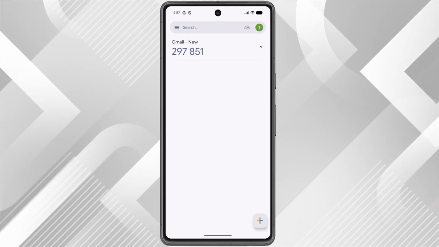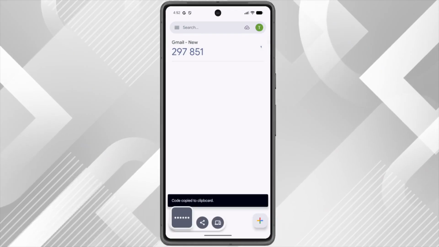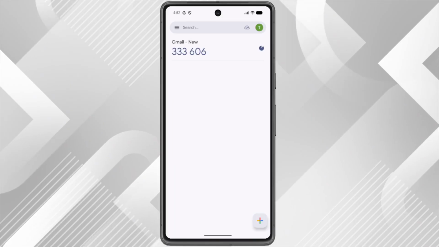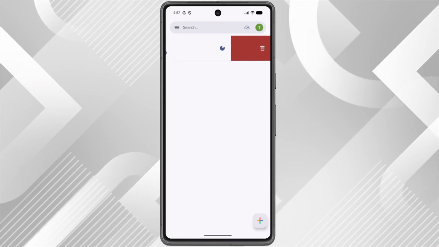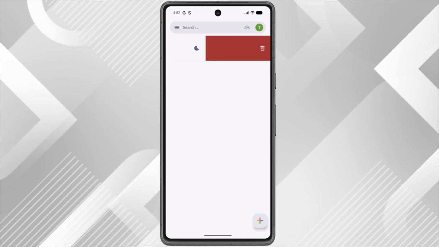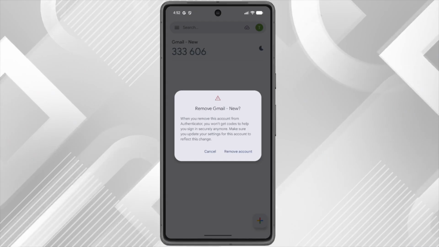Simply swipe the account entry to the left, and as you do this, you'll notice a trash bin icon appearing on the right side of that entry. This is the delete function built into the app, and it's designed to make removing entries quick and straightforward. Continue swiping the entry until a prompt window appears on your screen.